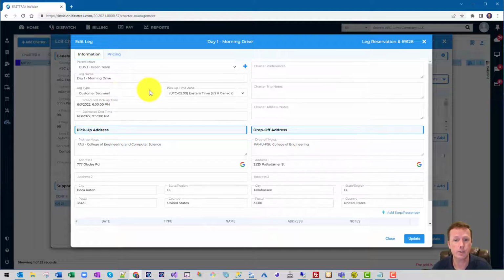So on the leg screen, some basic information, some basic notes, pick up and drop off. You also have the ability to add additional stops and passengers if you need to. And all of this is done on the leg information tab.